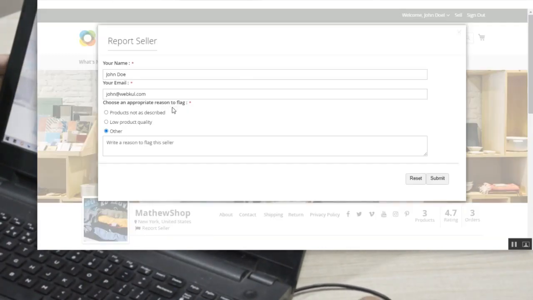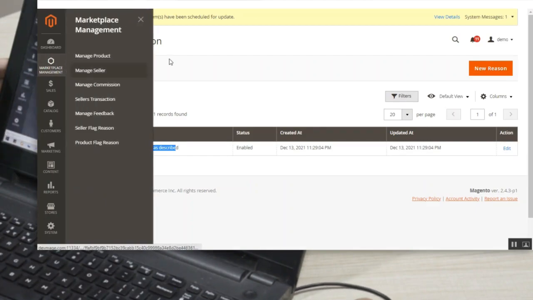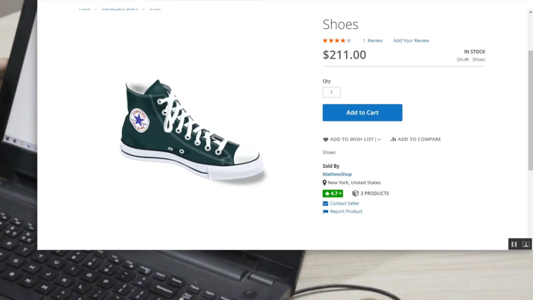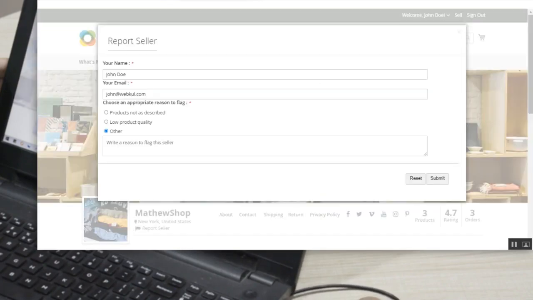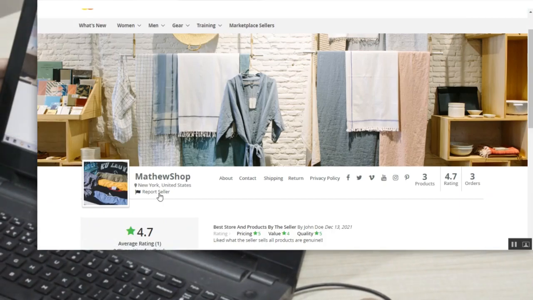This can be enabled from the configuration settings of the multi-vendor marketplace that I'll be showing you in the next video that we'll be creating. So for now, I'll just be showing you the rest of the options that I've already shown you. So this was the product flag reason and how it appears at the storefront, and the seller flag reasons from the seller profile page by tapping on the report seller link that you can see.